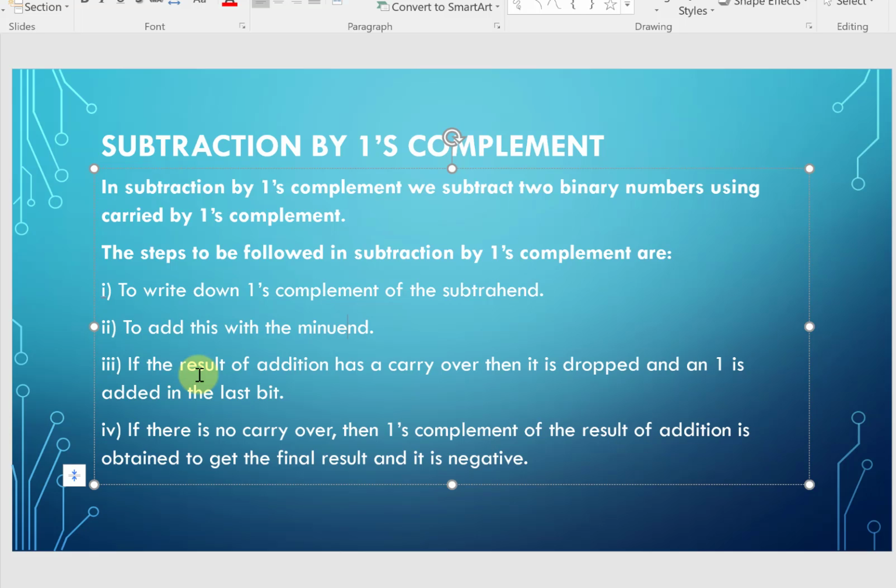has a carry over, then it is dropped and one is added in the last bit, right? And if there is no carry over, then the 1's complement of the result of addition is obtained to get the final result, and it is negative.